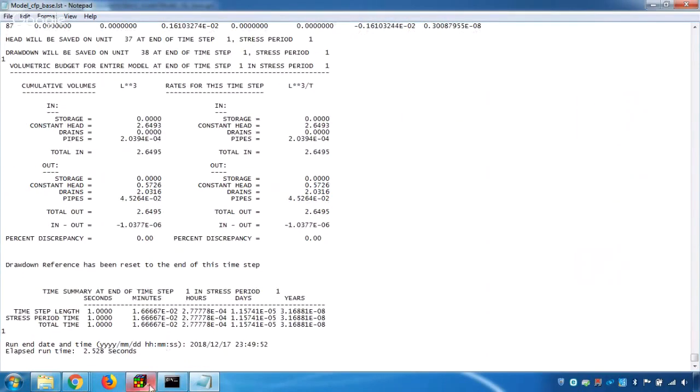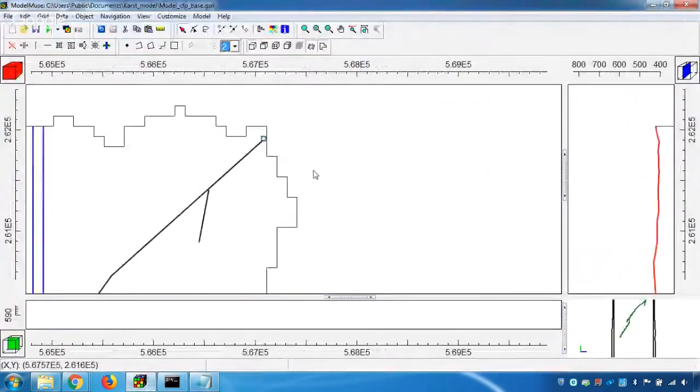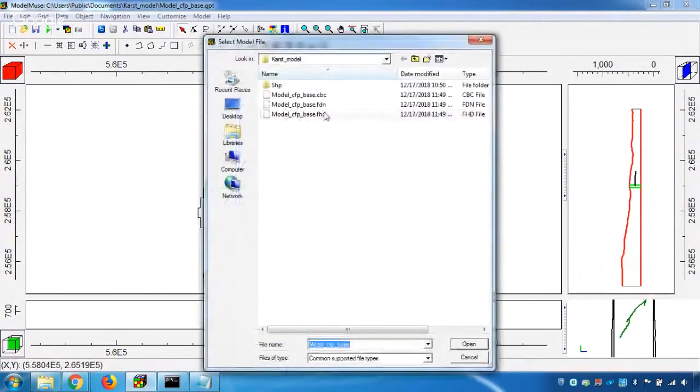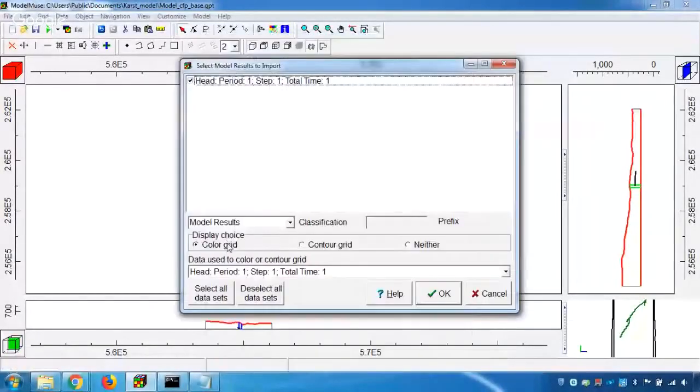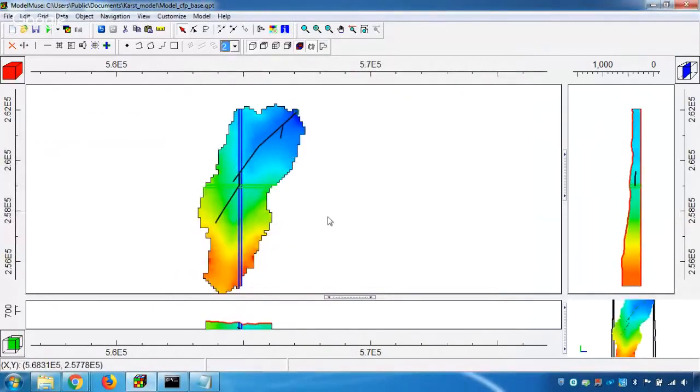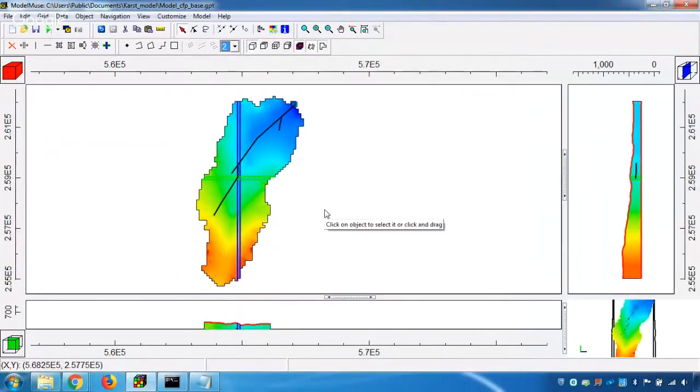And also, like in any other MODFLOW model, we can import our results, which is the HD file. We can open it and we can display it as a color grid. And here we can see the head distribution.